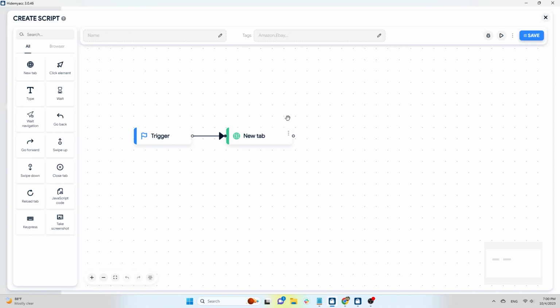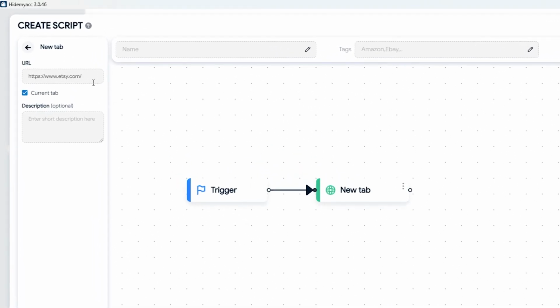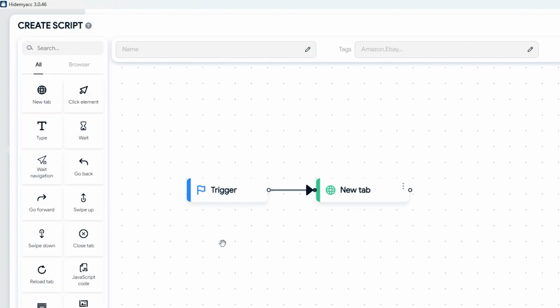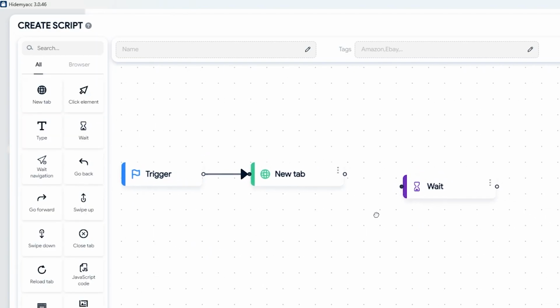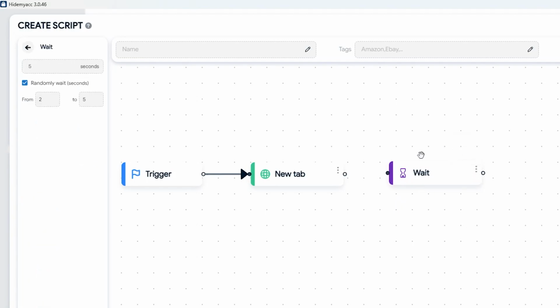The new tab command allows you to open a URL in a new tab. To edit the command, click on the three-dot icon, select Edit, and change the desired URL, for example, etsy.com. Next, you can use the wait command to set a waiting time before executing the next command. The default is 5 seconds, or you can set a random wait time between X and Y seconds.